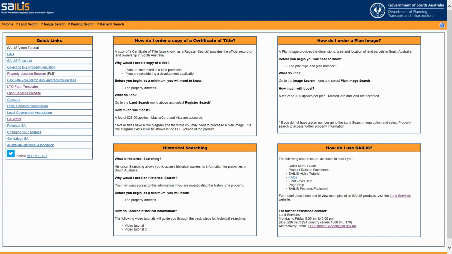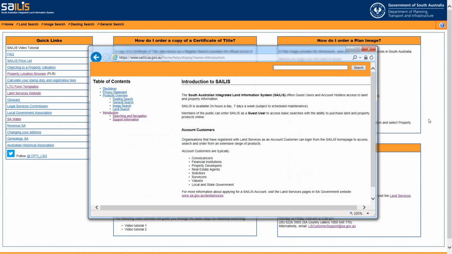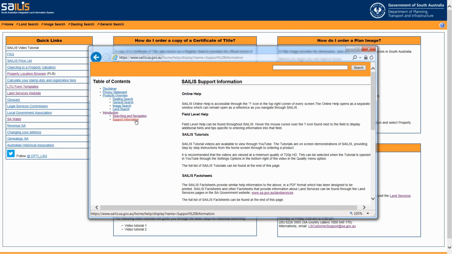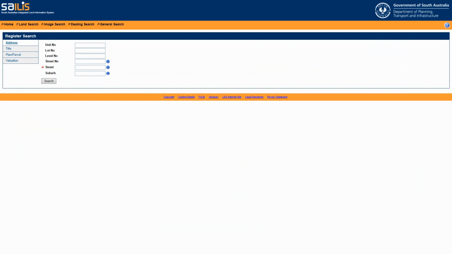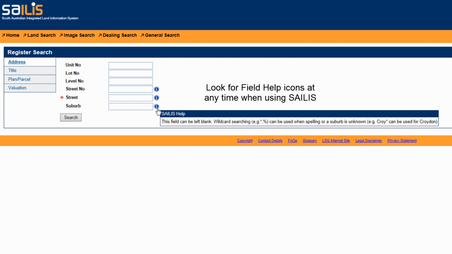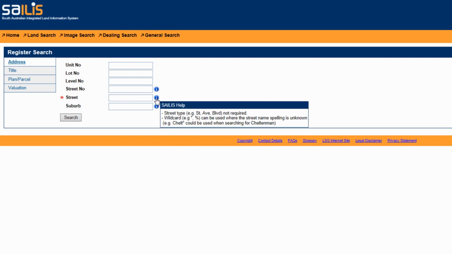There are a number of ways of seeking additional help when using Sailors. Sailors Online Help is available through the question mark icon in the top right-hand corner of every screen. The Online Help opens as a separate window, which can remain open as a reference as you navigate through Sailors. Field level help can also be found throughout Sailors and is notated with blue information icons. Hover your cursor over these icons to access additional hints and tips specific to that field.